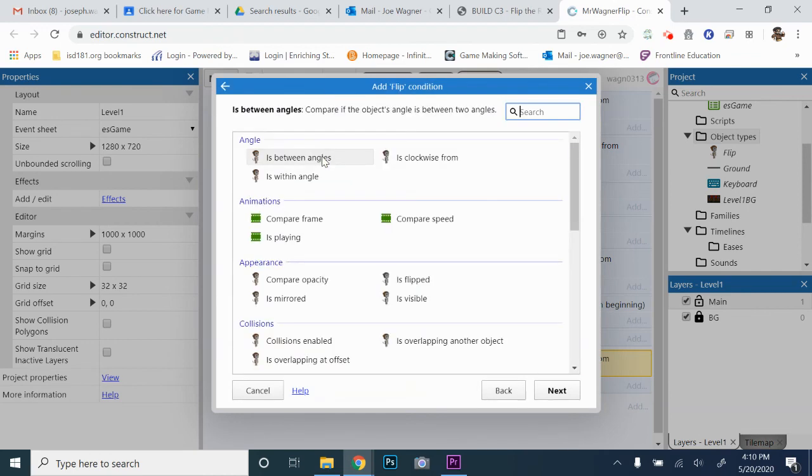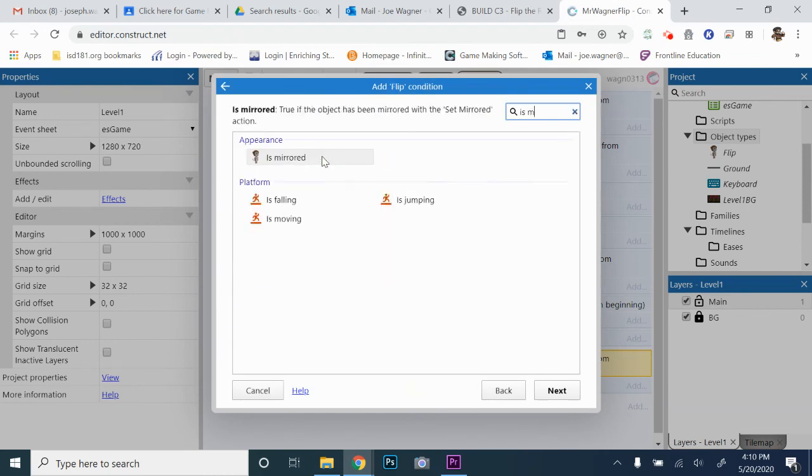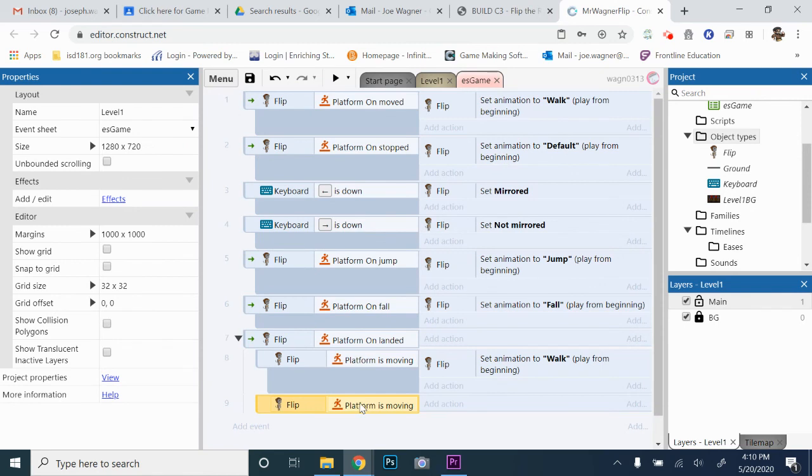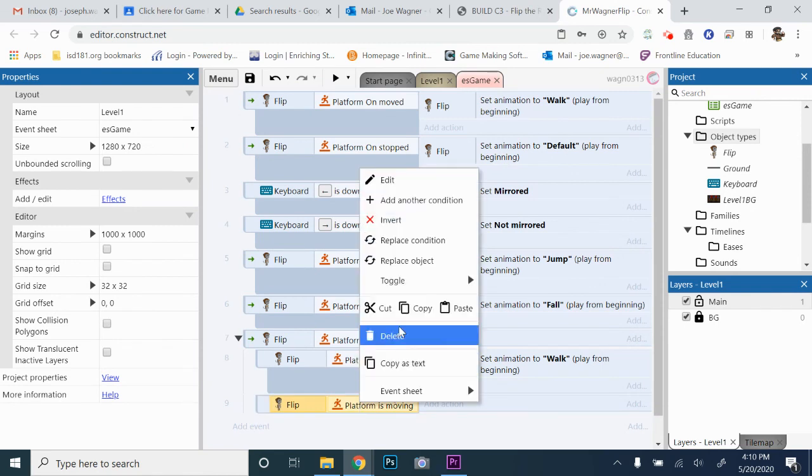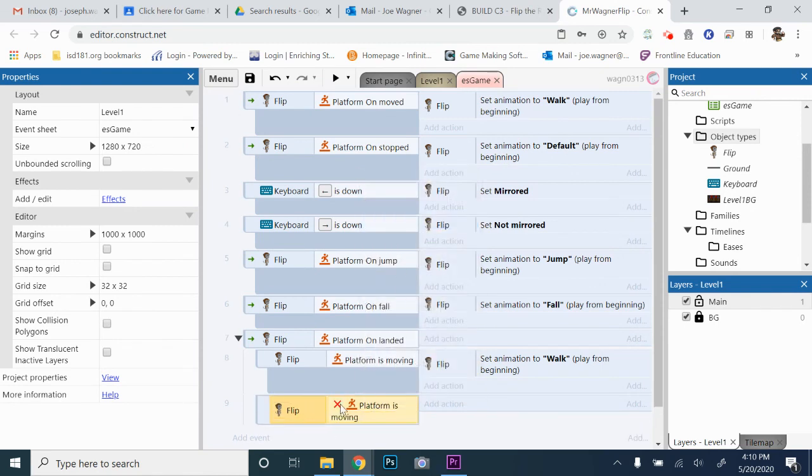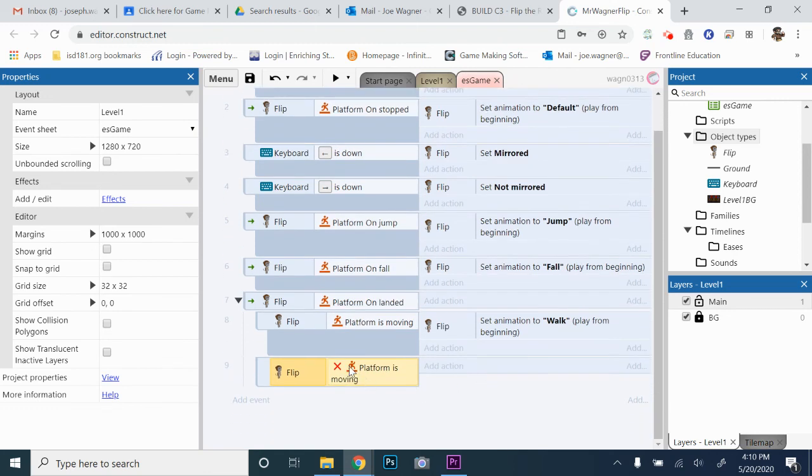I want to do Flip is not moving. If I type in is moving again, there is no option for not moving. So if there's not that option, we're going to pick is moving again. But if you right click on the event here, I can invert it and it will put a red X on it. That means it's the opposite. So this basically means Flip is not moving. Then I want to set him to default. I've got a default animation code right here, so I'm just going to hold control and drag that right down and we're good to go.